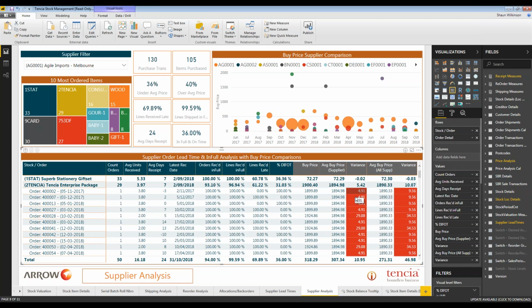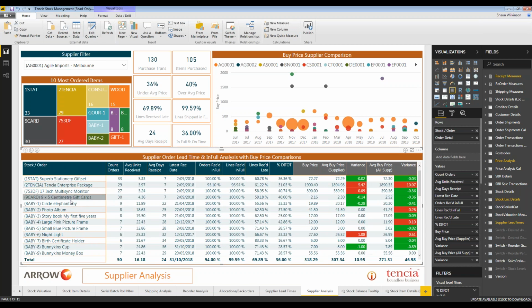But more importantly, looking at the price, we can see that on this transaction, they charge us nearly $5 more per item. On this transaction, they charge us nearly $30 more than they usually do on that particular transaction. And then you can compare it to all suppliers as well, and how their supplier price rates against other suppliers here in this column.